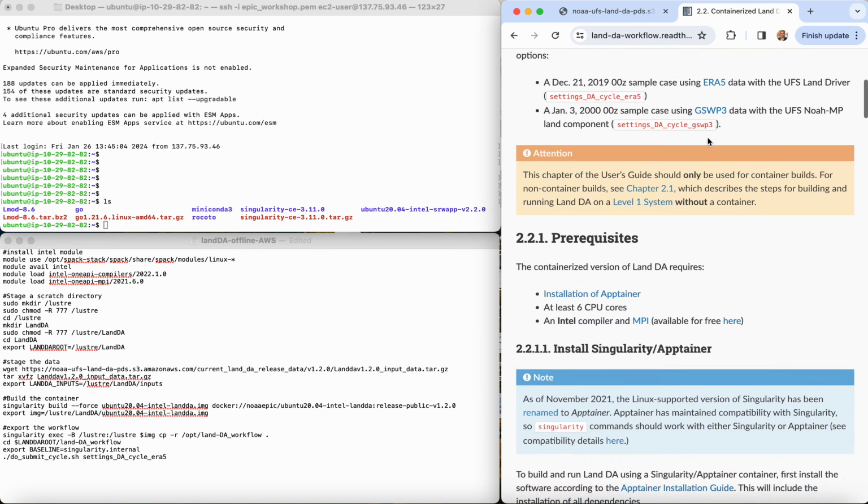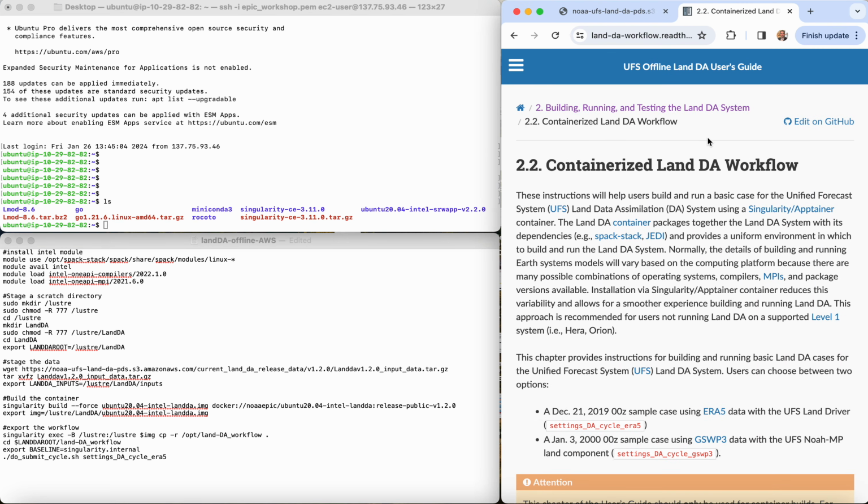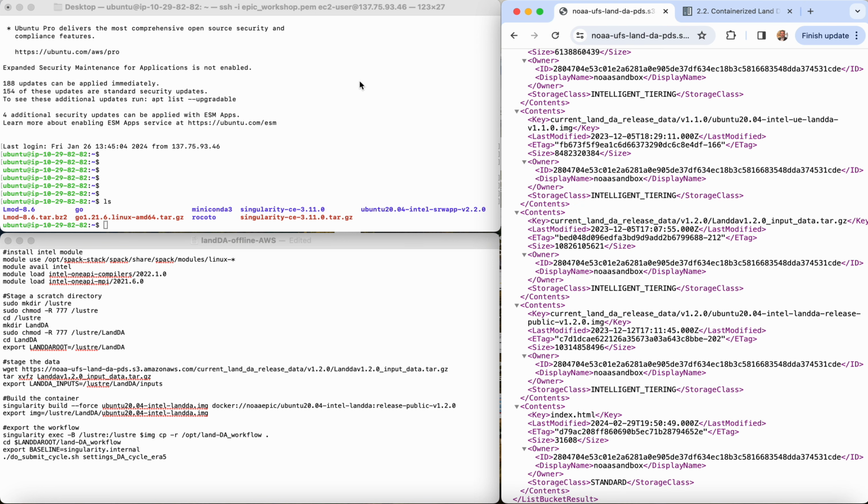So let's get started. All the links and code will be attached in the tutorial below, and it'll accompany the user's guide, as well as we'll talk about the data and some of the other files we're going to utilize. Okay, so first let's get started.